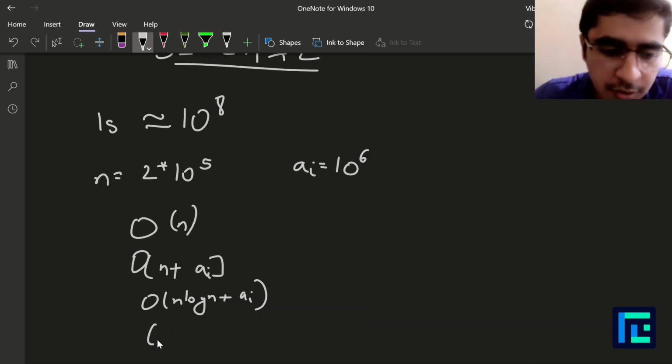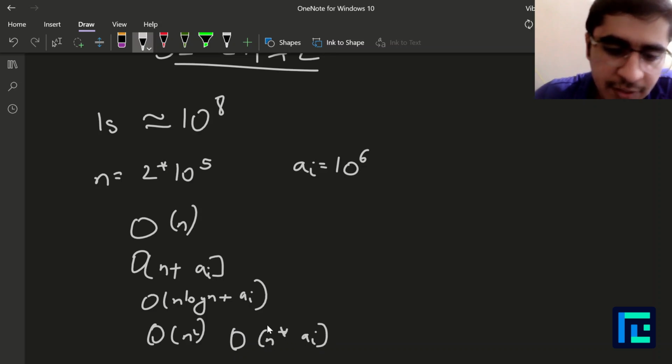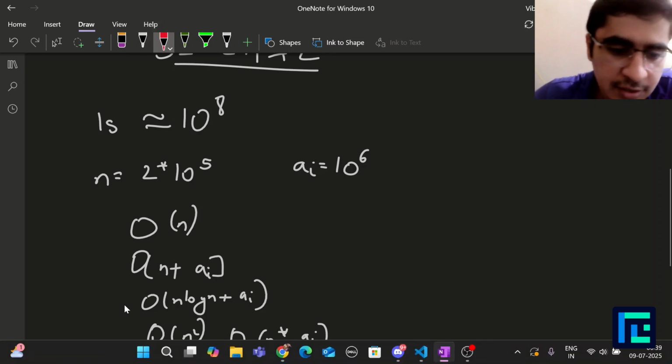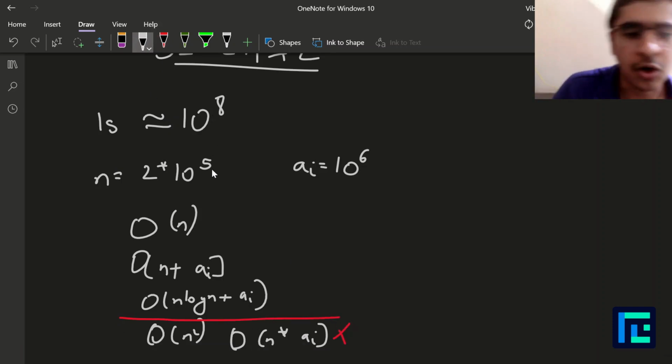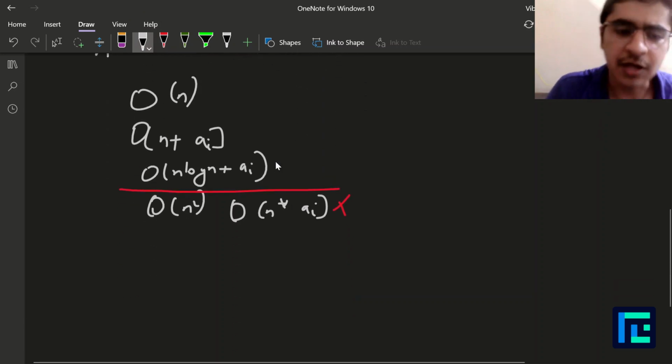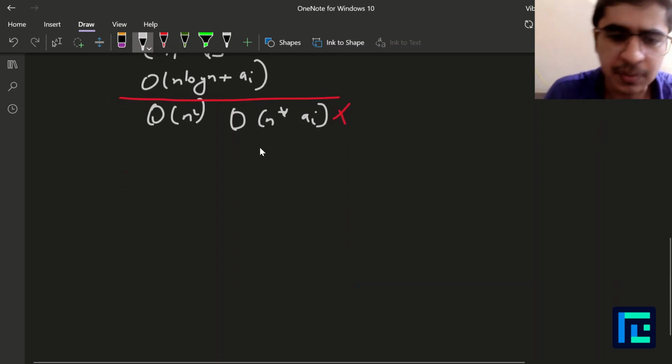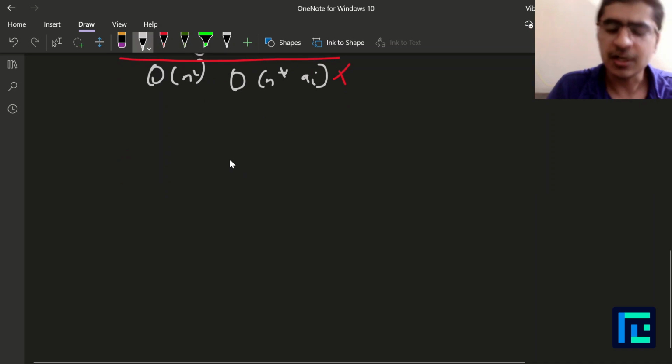But if we go in something like order of n square or order of n into a of i, then we'll get TLE, right? So that's it. That's for our expected time complexity discussion. That is, we can use order of n, we can use order of a of i, but we cannot have any exponential or any multiplication in the two. So now let's try to solve the problem.